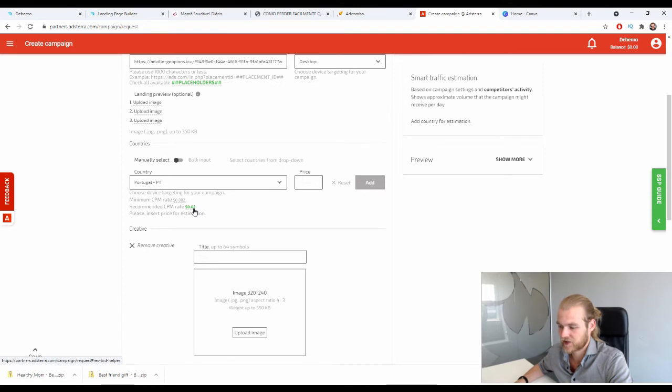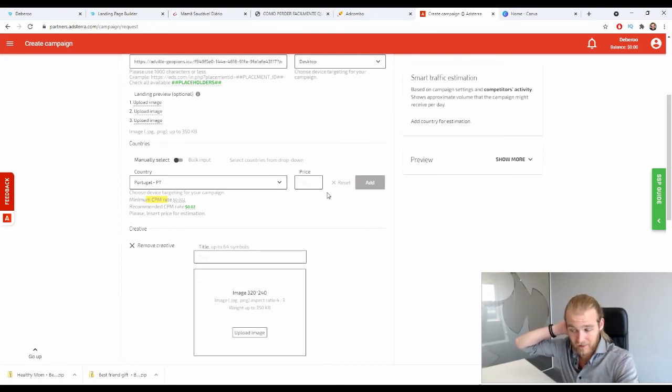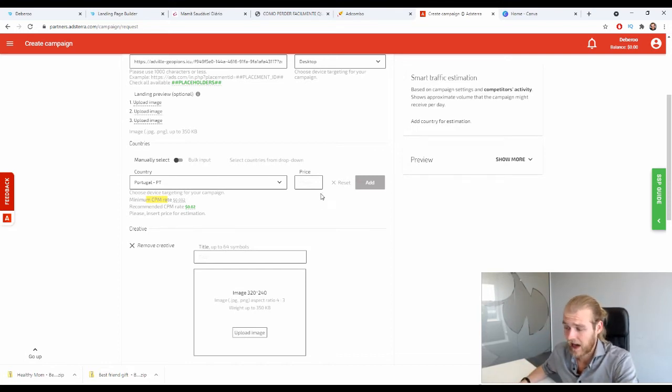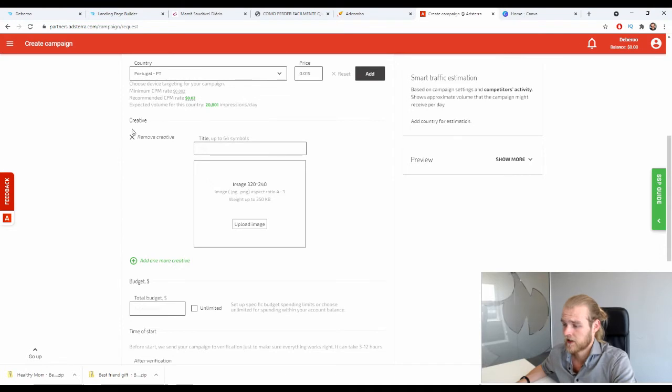They recommend a 2-cent bid. The minimum CPM rate is 0.2 of a cent. I'm not going to go with minimum, but I'm also not going to go with recommended. I'm going to go slightly below recommended, because I'd rather up my bid during the start of my campaign than having to decrease my bid at the start of my campaign because it's too high. Okay, so I'm going to go with like 0.15, somewhat like that. Expected volume for this country, quite nice to know, is 20,000 impressions a day. That's fine.